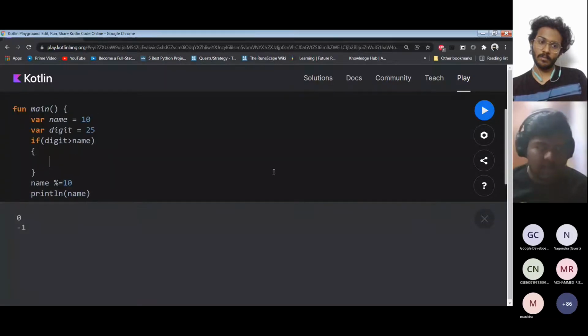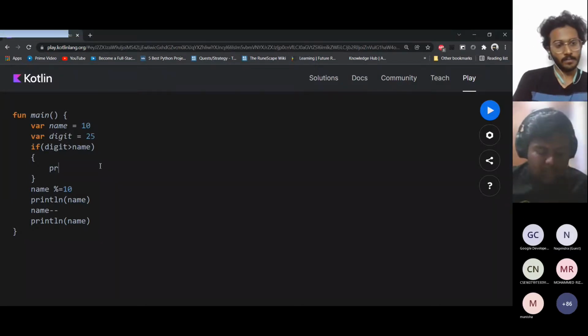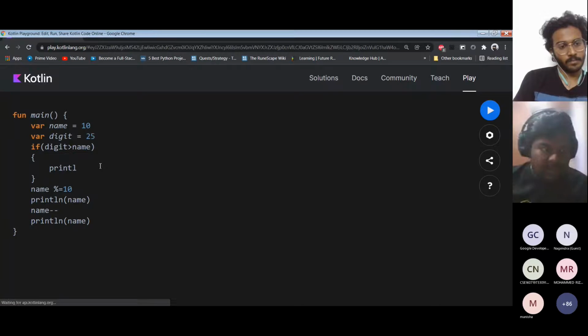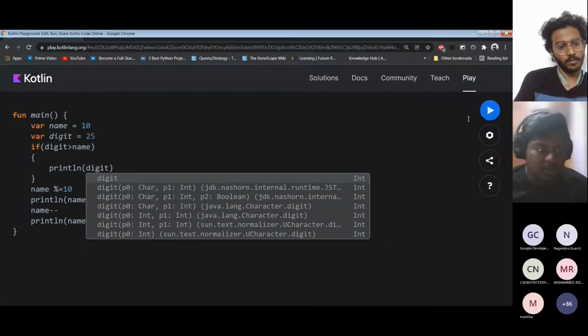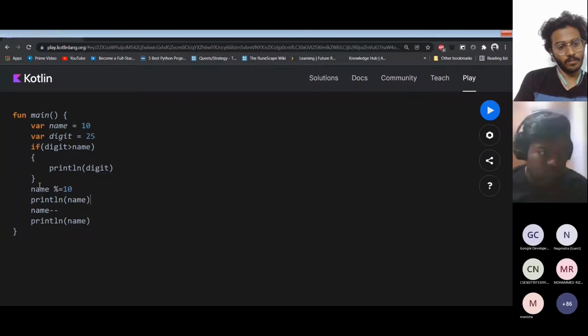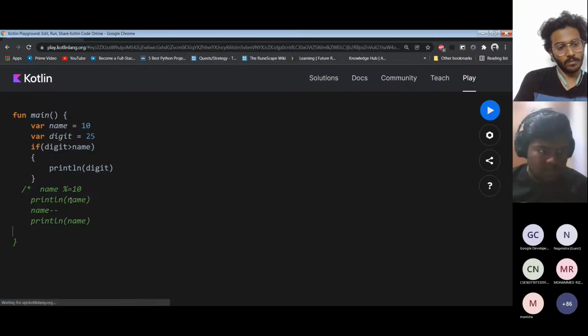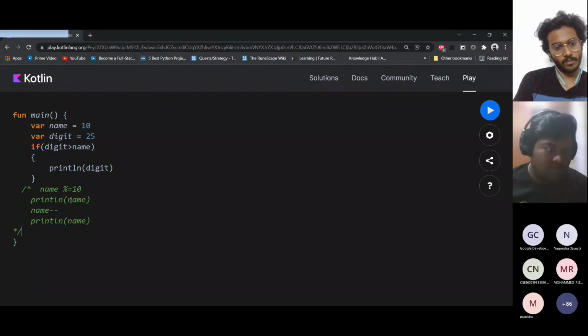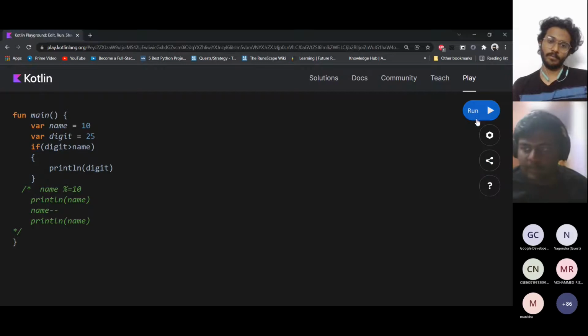So here I will write: if digit is greater than name, I'll say println of digit. Okay, so now let us test this. Now let me comment this out. Now let us test this if condition.